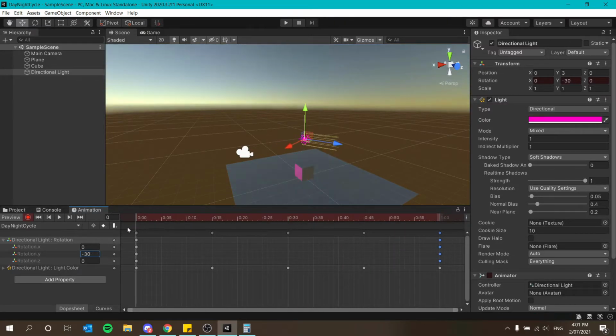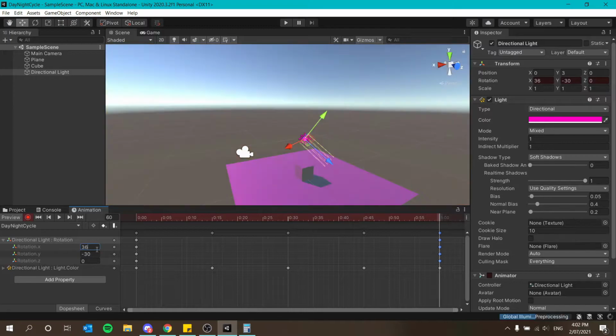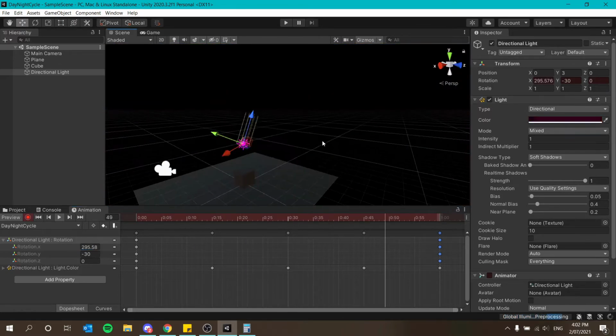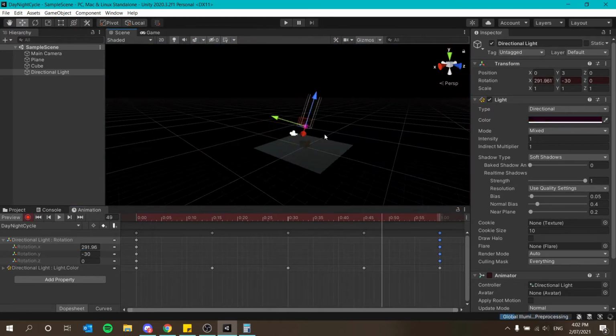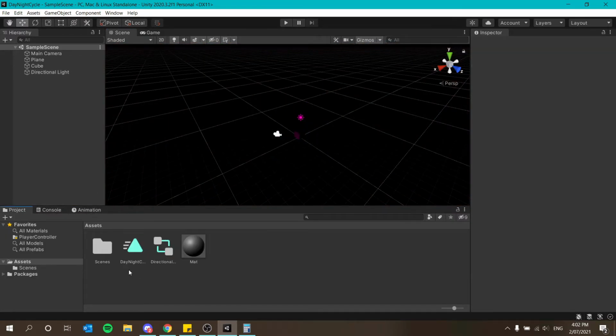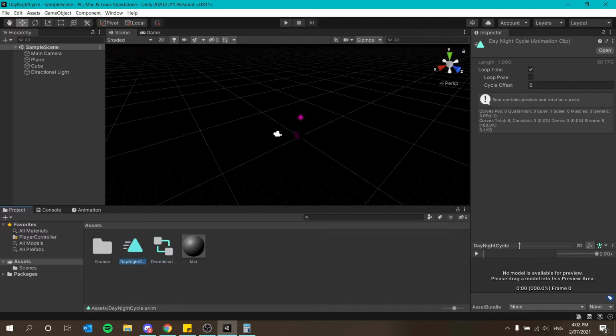Cool. And now you'll see, oh, I'm on the wrong axis. Leave that there. This should be 360 here on the x-axis. There we go. And now you can see that we have a daylight cycle, except obviously it is quite fast. It looks almost like a disco light. So let's press stop.